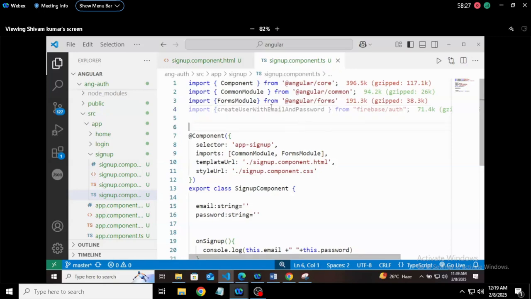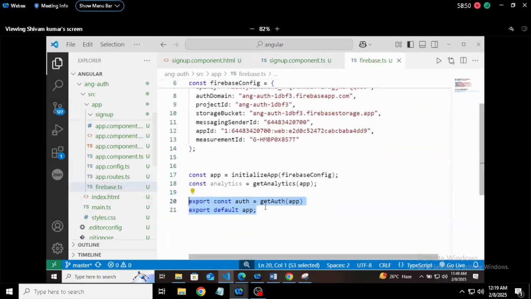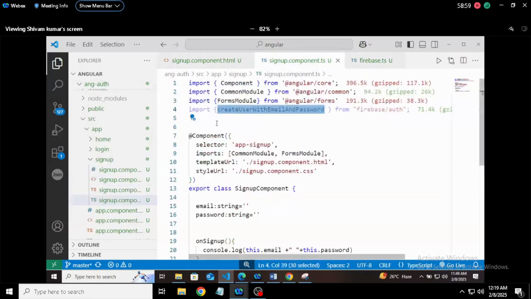This is a method which is provided to you by Firebase. It will directly take one email ID and one password and it will create the user. It means it will create your account. This is a built-in method. Remember, we had a firebase.js or .ts file in which we were exporting the default app, and we were exporting the auth also. For that, go to the TypeScript file and import this auth.